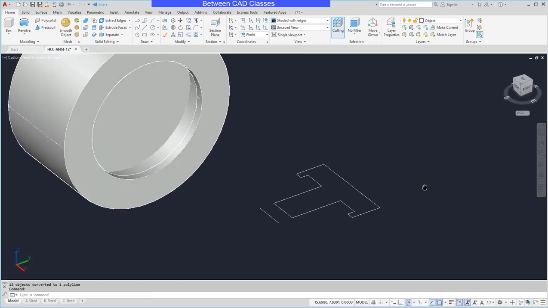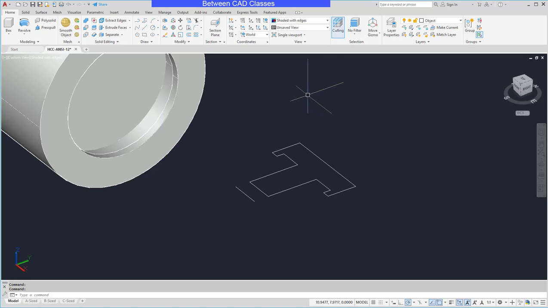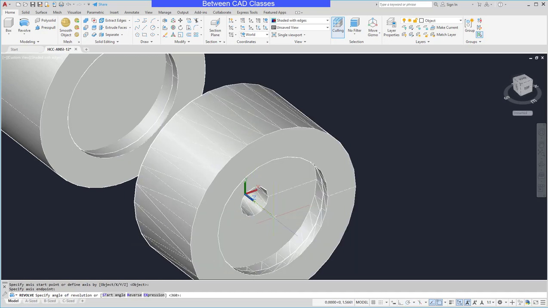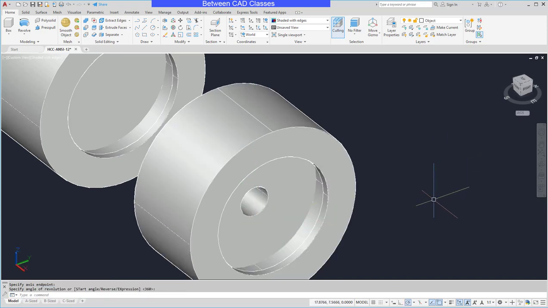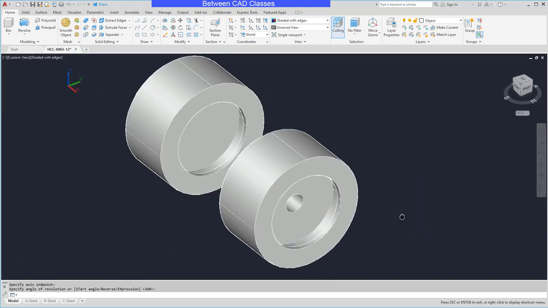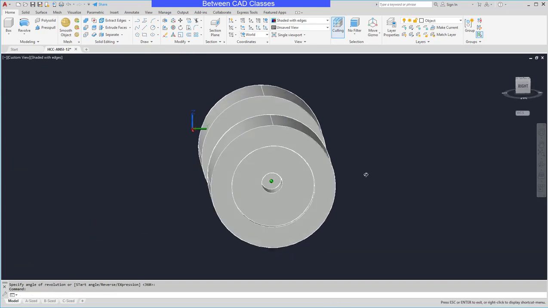Again, I'll rotate it in 3D so that we can see that a little bit better. I'll go ahead and use my Revolve tool, select the shape, and then I'll pick these 2 points as the axis. Once more, I could put in an angle. I'll press Enter to accept 360 degrees. And there you can see that I was able to create the hole as a part of the revolution.